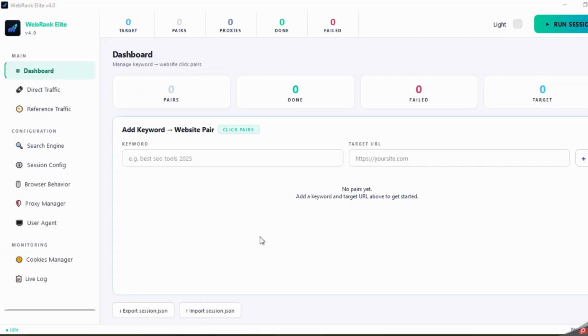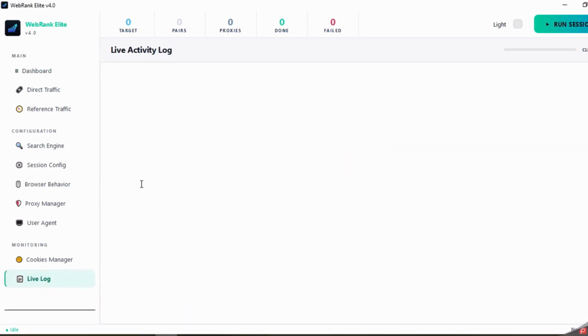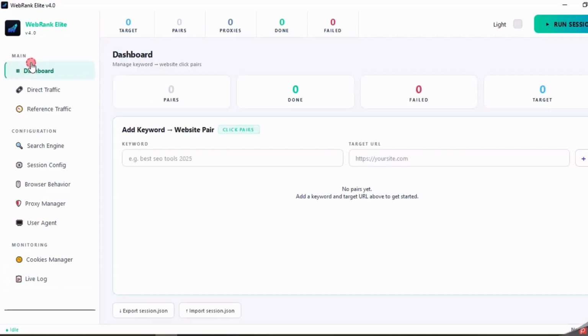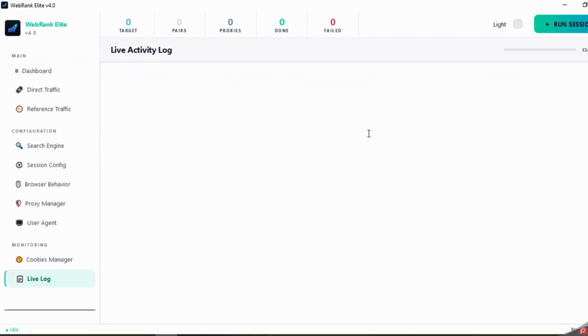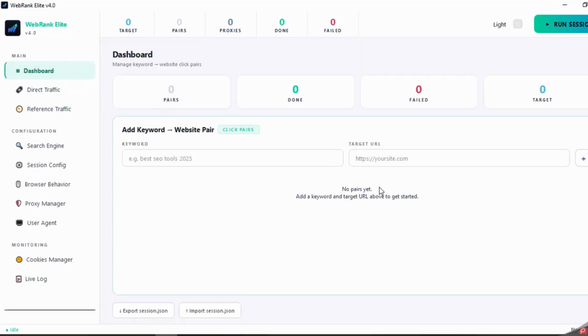Step 10. Last stop before running. Click Live Log. This is your real-time monitoring window. Every action the bot takes is logged here with a timestamp. You can already see an entry here: Reference traffic, disabled. 0 platforms, 0 custom. This confirms your current settings. Once a session is running, this log fills up with detailed events from every browser task.